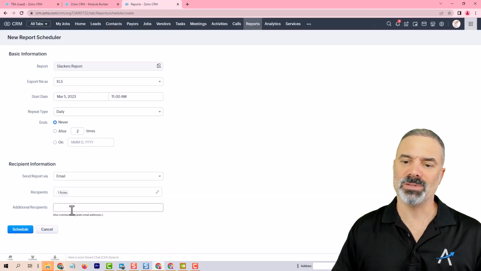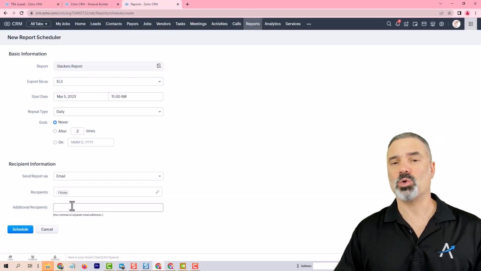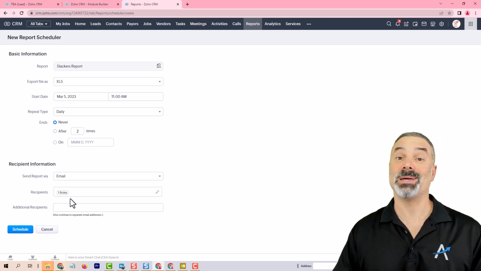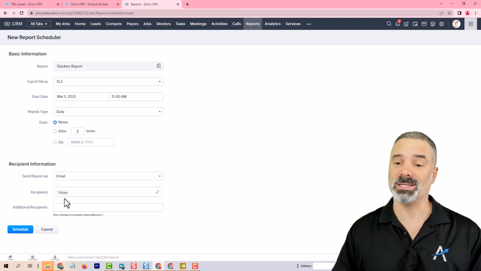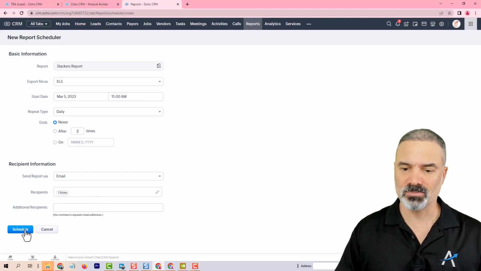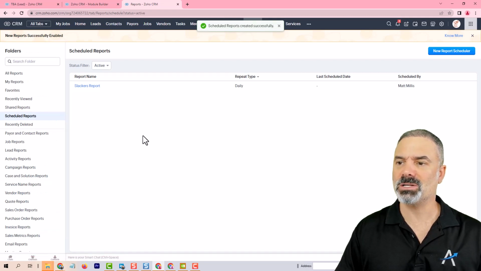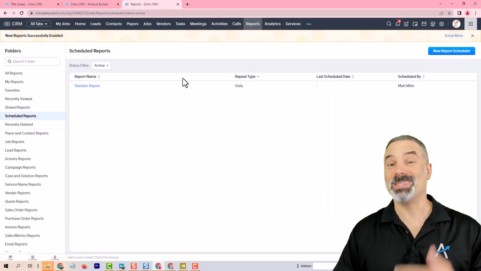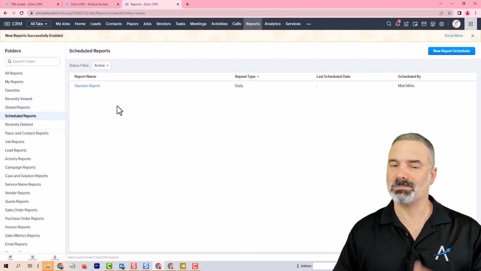And if you have additional recipients, for example, you work with a call center and the call center manager is not in your system, but still he needs to use it to see it, you can also add more people here with comma separation email address. And then you click on schedule, and this report will be sent on a daily basis to the management.